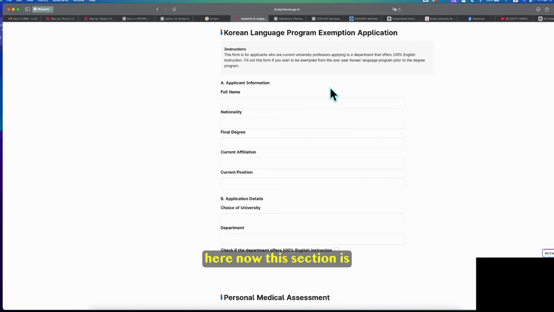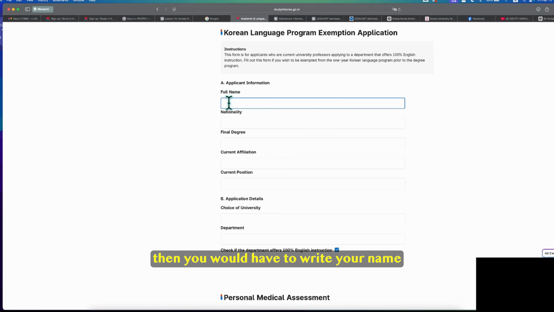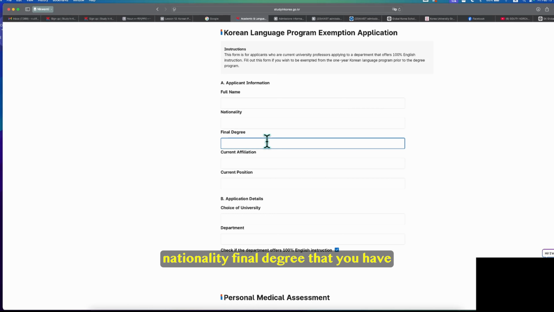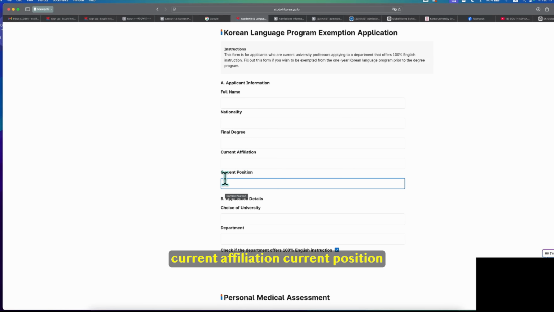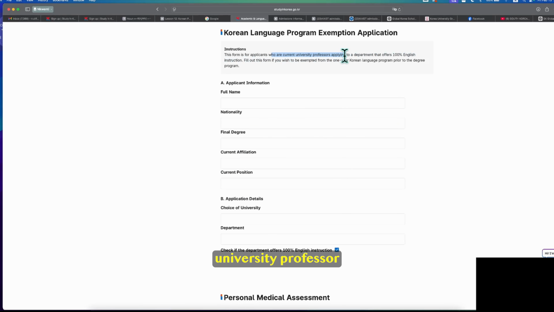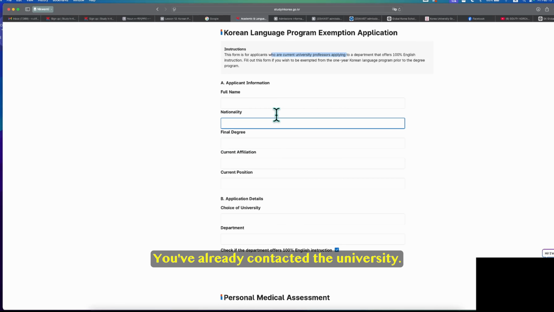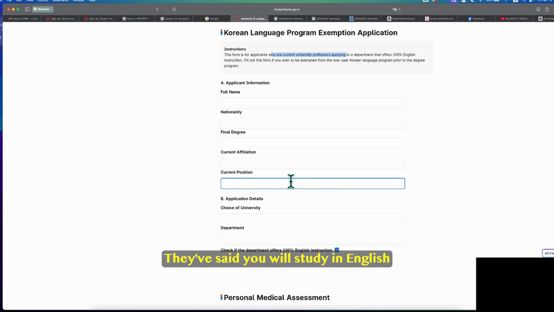Now, this section is for situations where you know you are applying to a degree program that is 100% in English. You would have to check this mark, and then you would have to write your name, nationality, final degree that you have, current affiliation, current position, most especially if you are a university professor applying to go and study in Korea. Maybe you have a master's, but you're going for a PhD, and your PhD is in English, and in most cases you've already contacted the university, they've said you will study in English.